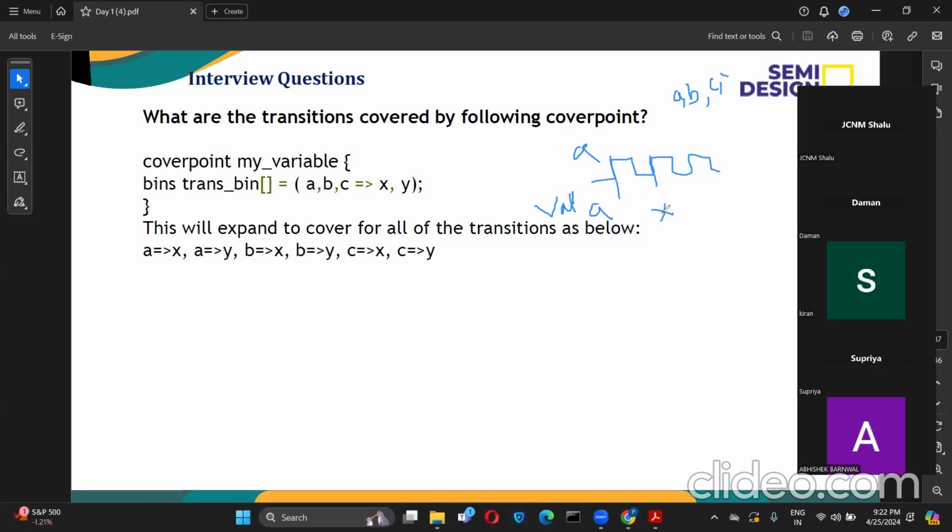And the next clock cycle, it is something like Y, for suppose. Through this, what you understand is that after A, X has come. So it means we have a possibility like A to X has to be hit, right? So this condition will get hit.